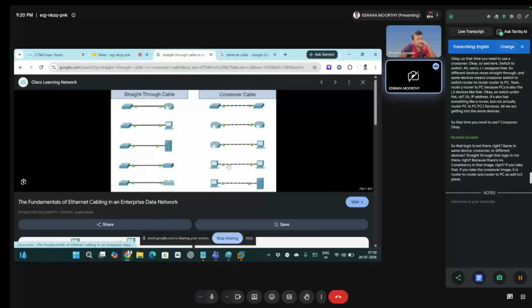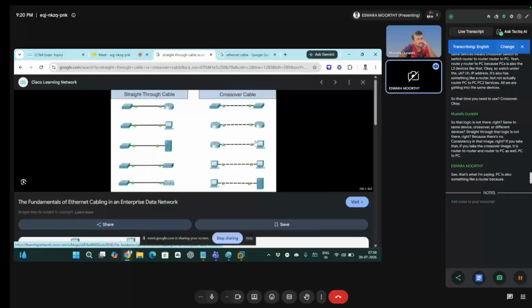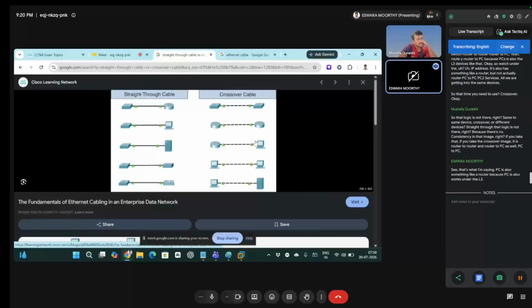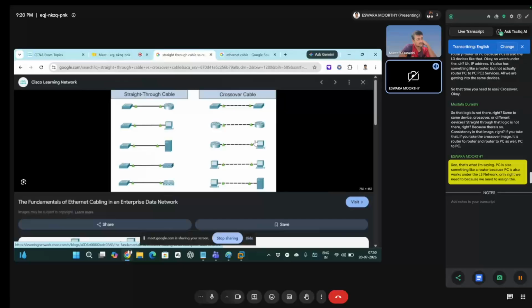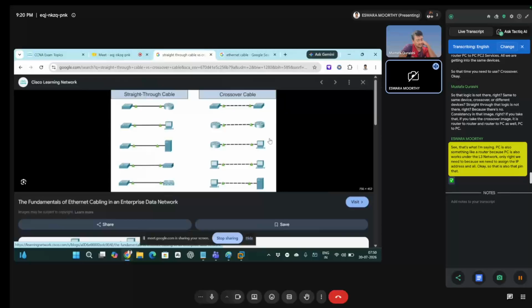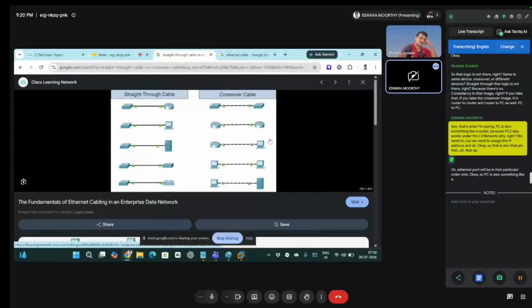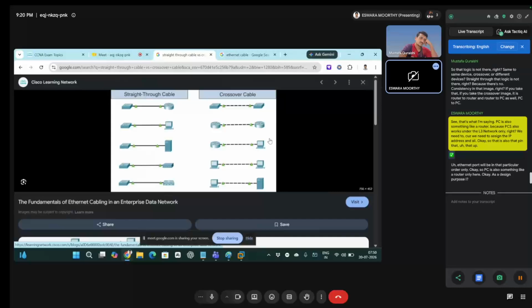Yeah, see, that's what I'm saying. PC is also something like a router, because PC also works under the L3 network only, right? We need to assign the IP address and all. So that Ethernet port will be in that particular order only. So PC is also something like a router here, as a design purpose, I am saying.